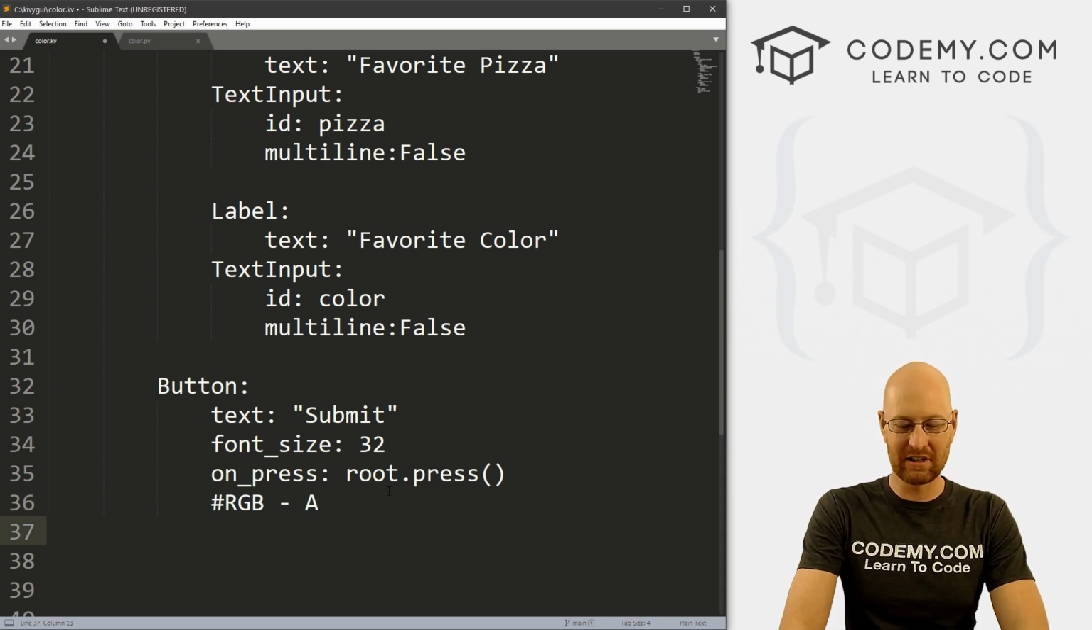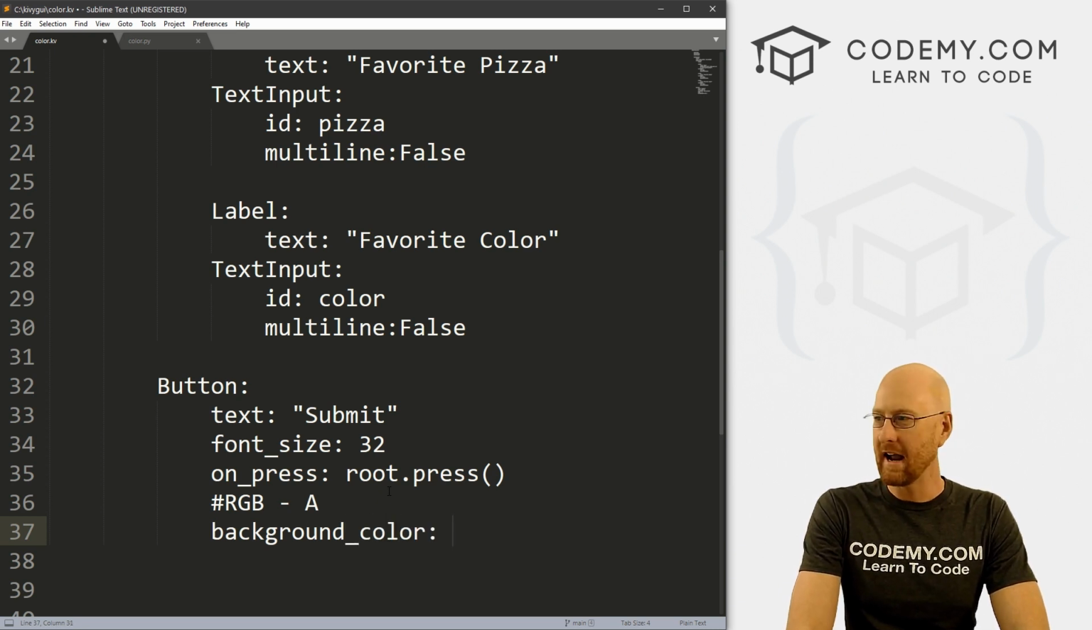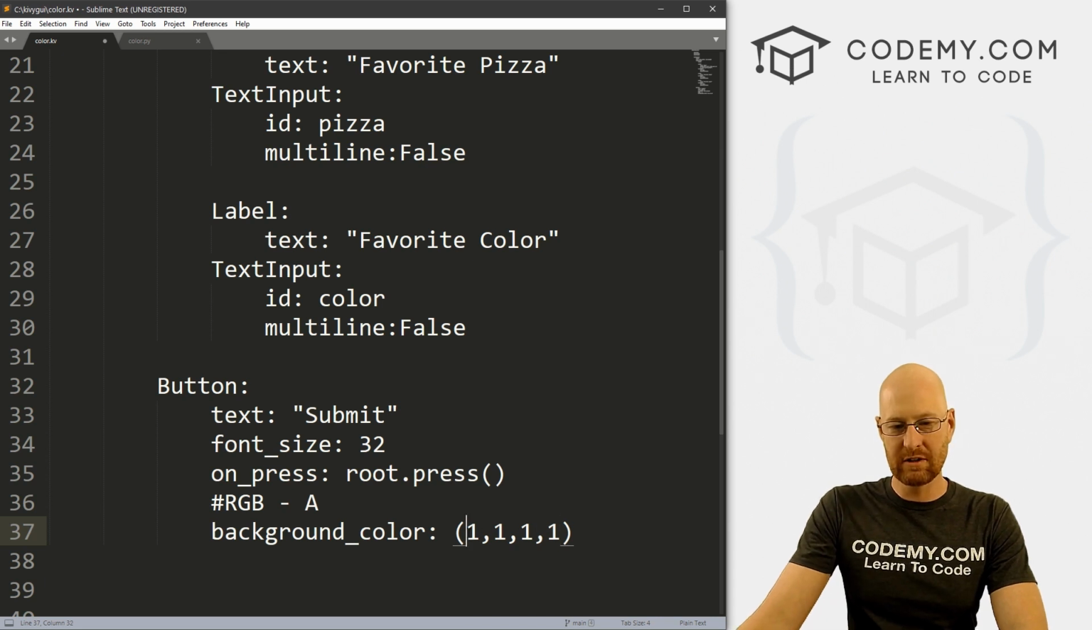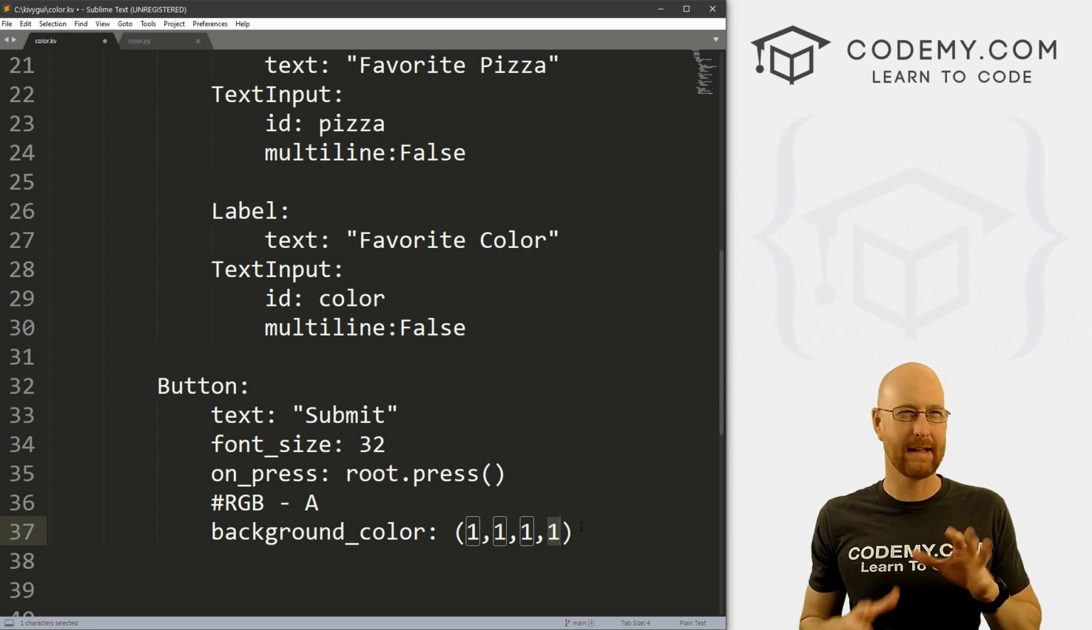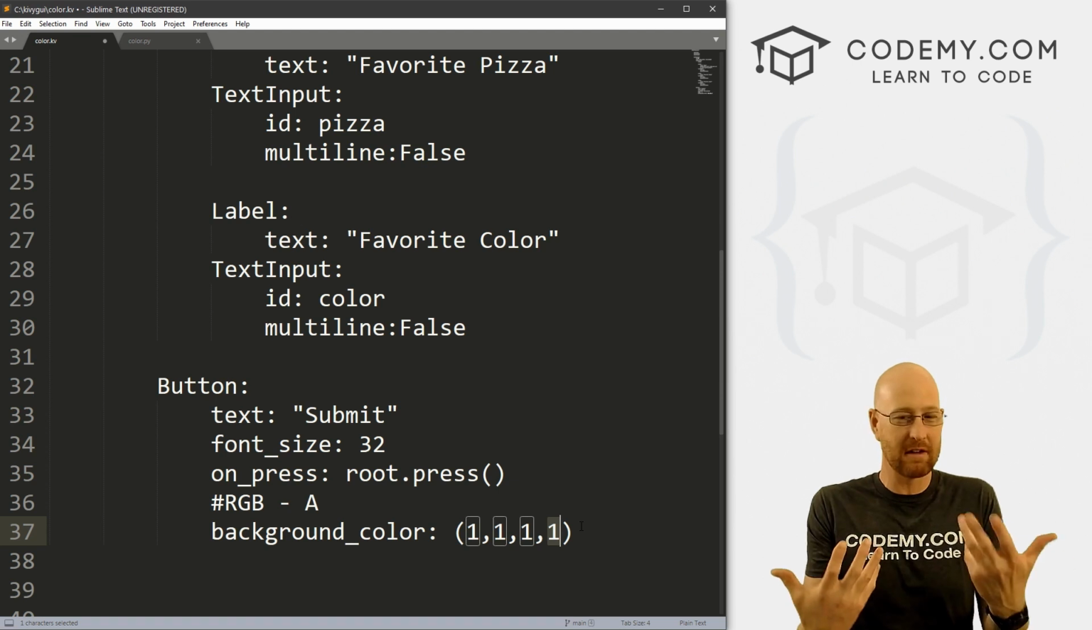So to create a color, let's set the background color of our button here. So I'm going to set background color. And now we have these parentheses here. And now we just designate 1, 1, 1, and 1. So these are RGBA values. This is red, the first one. The second one is green. The third one is blue. And the last one is your alpha color, your opacity. Think of that last one as opacity. It's not actually opacity, I guess, but I think of it as opacity.